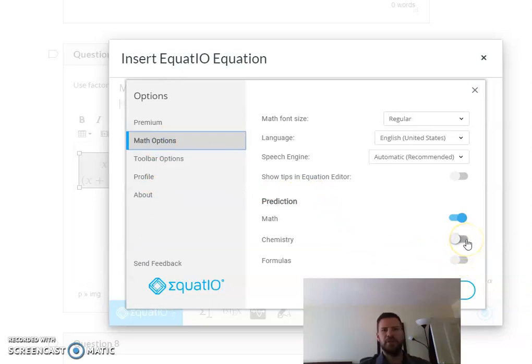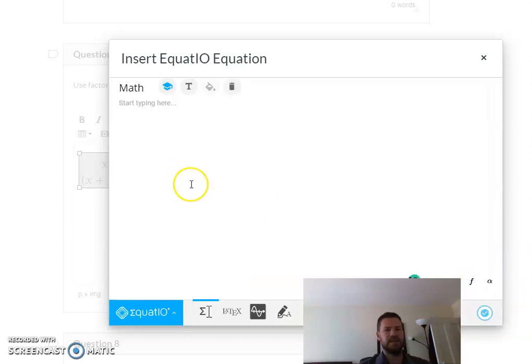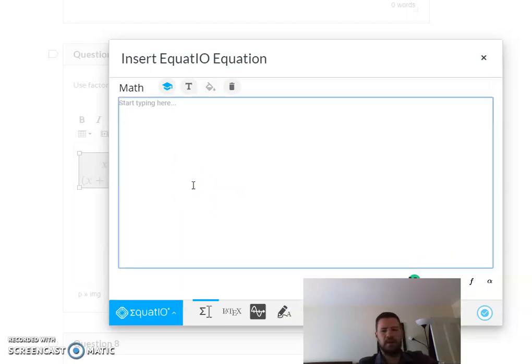For those in chemistry, you can pull up some chemistry features as well. But for us, the formulas are going to be important because if you're working on something like, for instance, the quadratic formula, then all you need to do is type quadratic and spell it properly, of course. And you'll notice that it will pull up the quadratic formula for you.